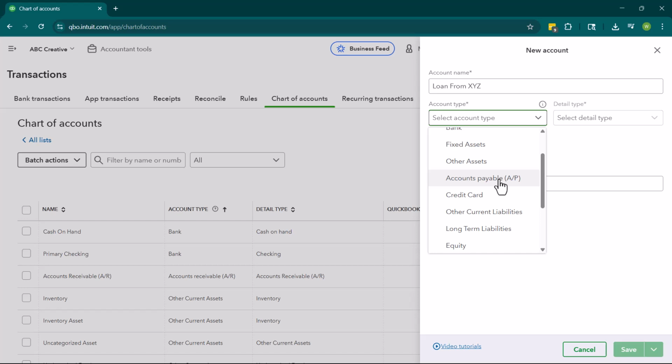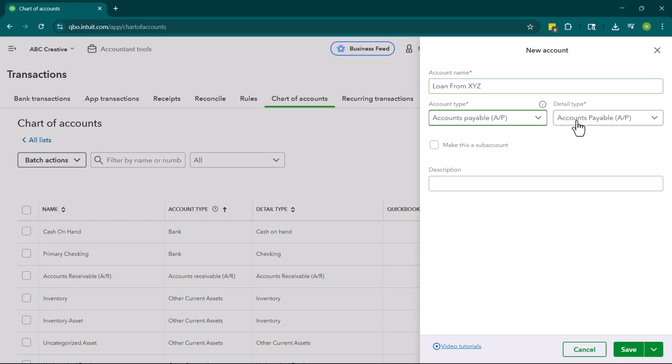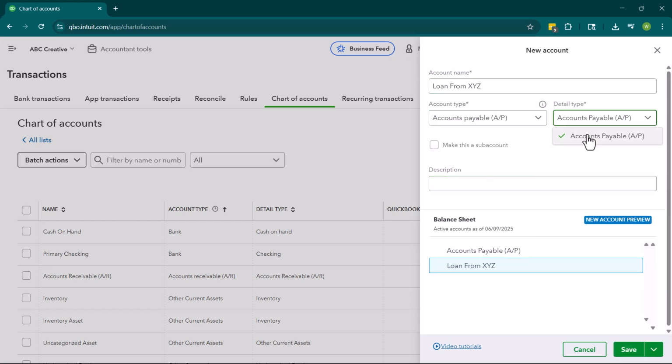All QuickBooks Online accounts come with an accounts payable set up, and there's only one detail type for accounts payable. There's really no reason that you need to set up an additional accounts payable account, so I just want you to be aware that it exists, but there's really no reason to set up another one, okay?